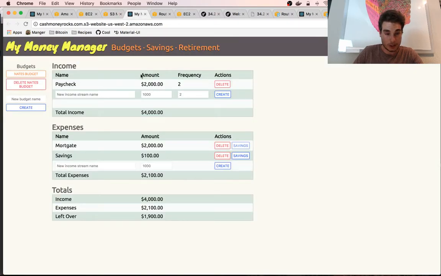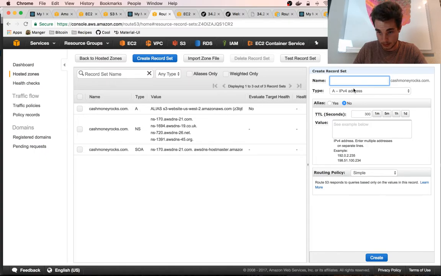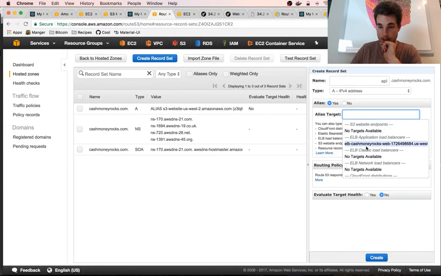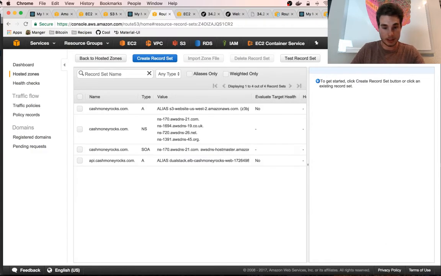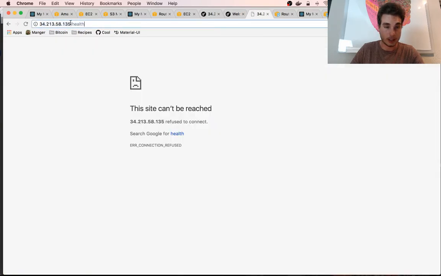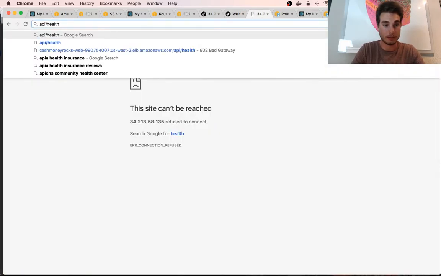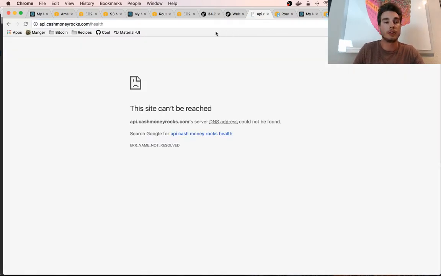We are going to go into Route 53, and we are going to create a record set for api.cashmoneyrocks.com. And that's going to be a type A, I think, and it's going to be an alias for the ELB here. And I think that's all we need to do, maybe. So right now we've got this. This was the old way to get the health endpoint. What if we go to api.cashmoneyrocks.com/health? Oh, well.